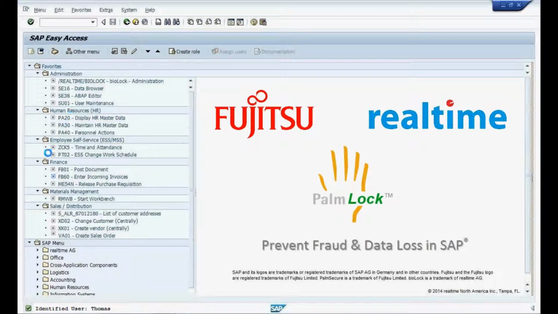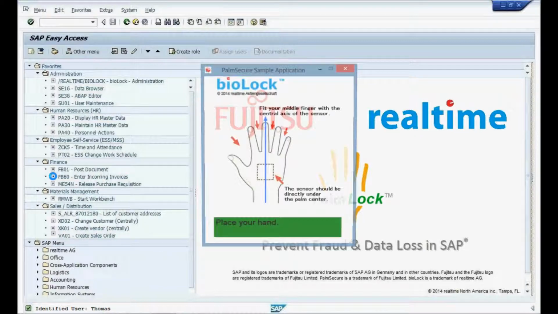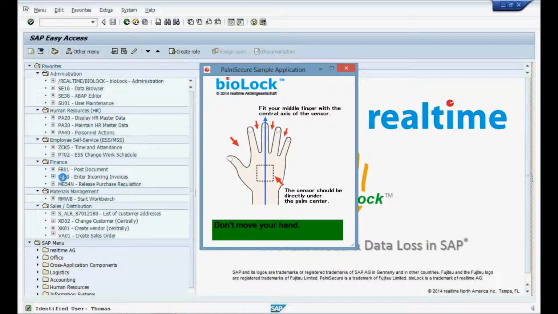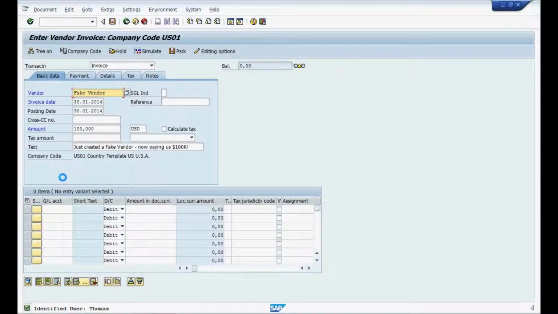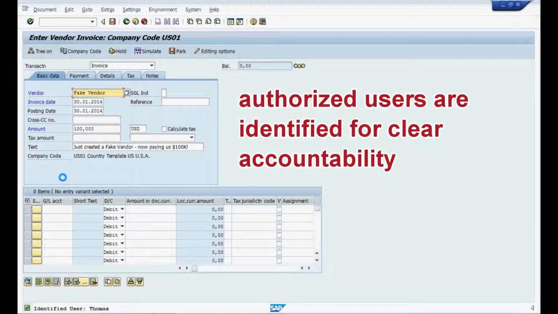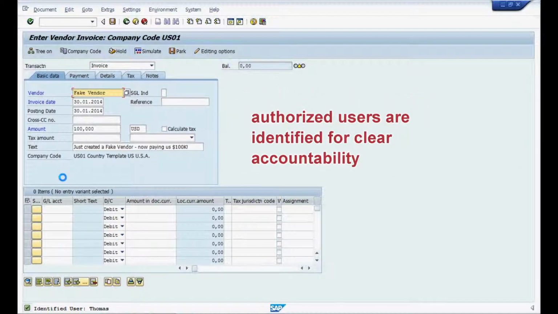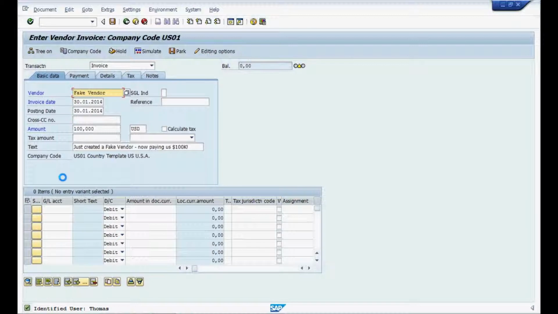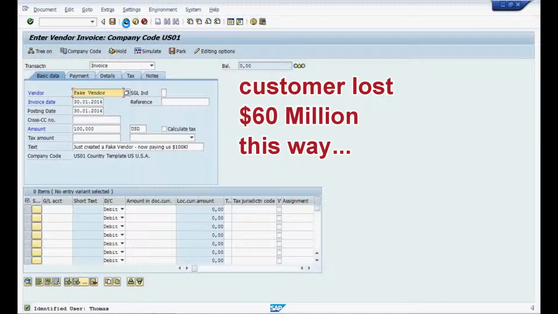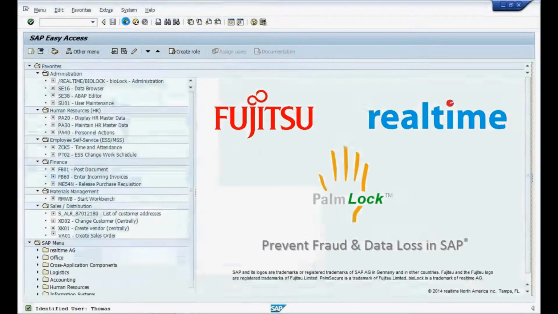Moving on to the FB60, enter incoming invoices. Later on we will see how easy it is to create a fake vendor, and now we're going in and paying the fake vendor. So it's very critical that authorized users are identified for clear accountability when a vendor is being paid. And in this case, we would be paying $100,000 to a vendor that we have created ourselves, and we are actually the vendor, and the money is ending up in our pocket. We actually had a customer in Mexico that lost $60 million with exactly that scenario.